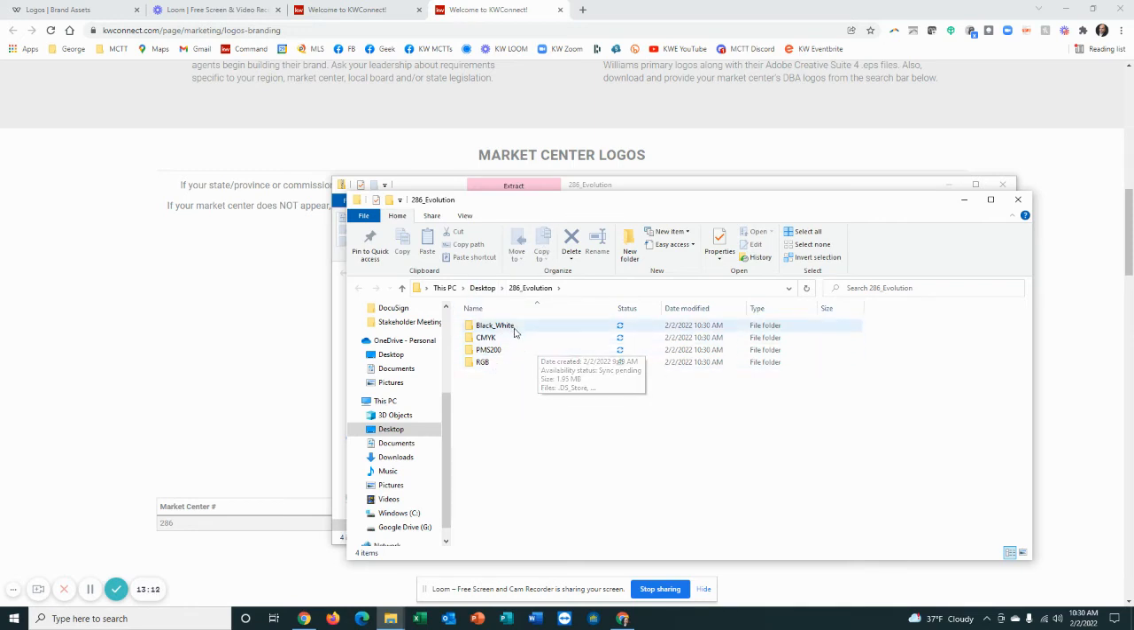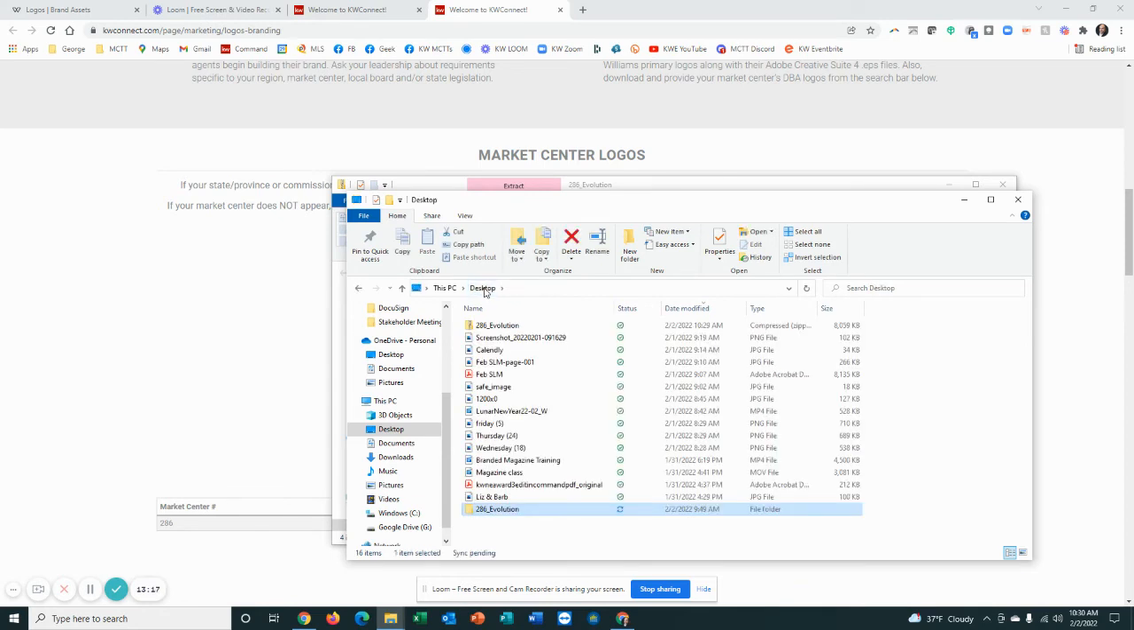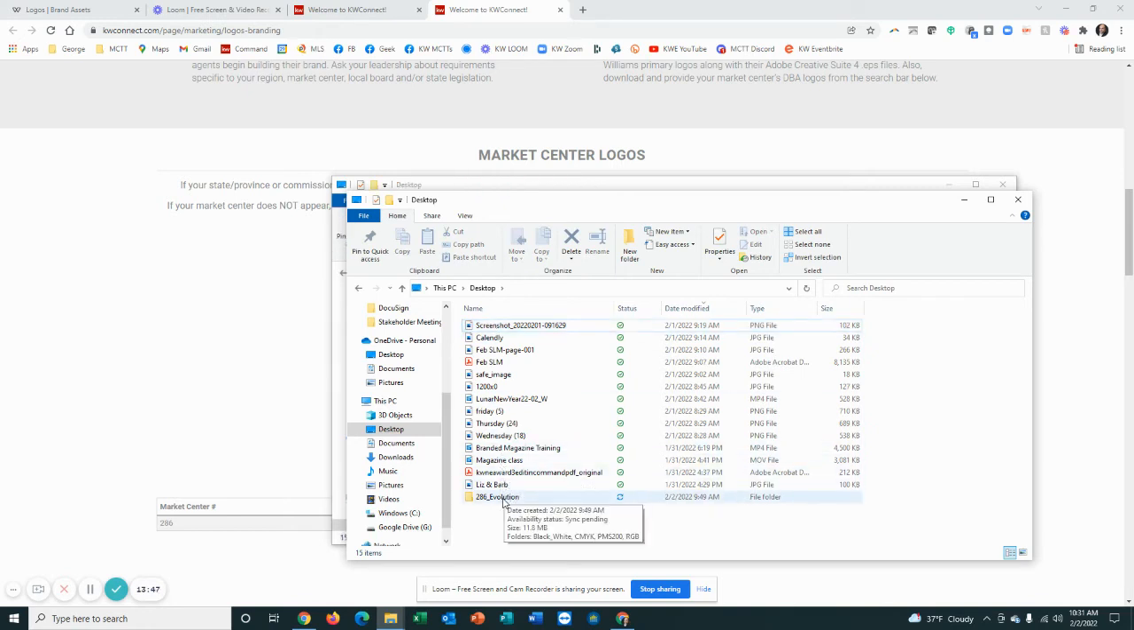Now I want to show you something. If we go back to desktop, you're going to see two files. You're going to see the one that says 286 Evolution, and it looks like there's a zipper on the folder. And down here, you're going to see 286 Evolution without a zipper. So obviously, this is the zip folder. This is the one that you can delete. You're not going to use this one. You're going to use the one down here, the actual folder. So to help keep you from getting confused or using the wrong one, I would just delete this one right now. And Evolution is the one that you want. So let's open that.